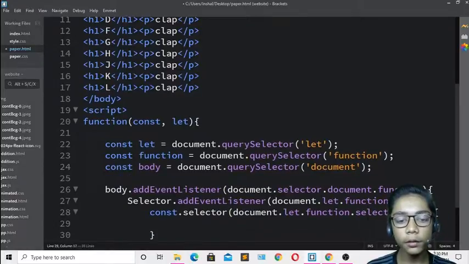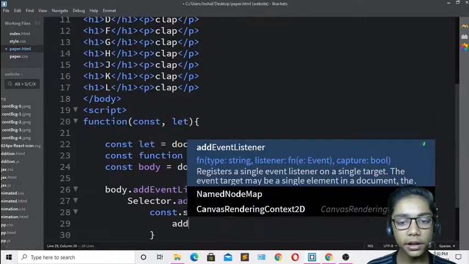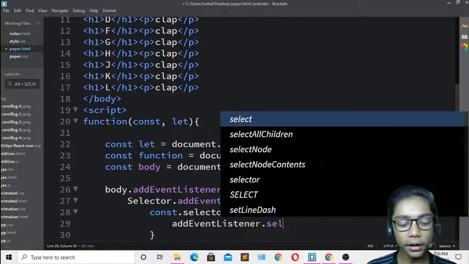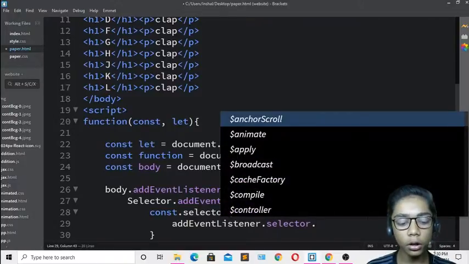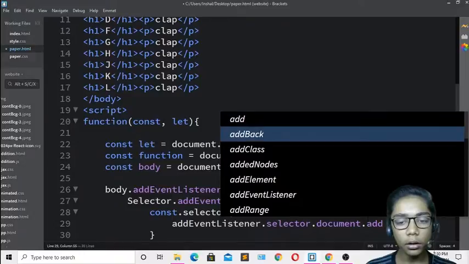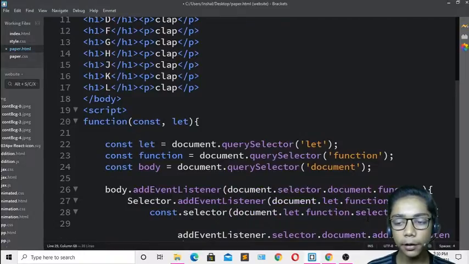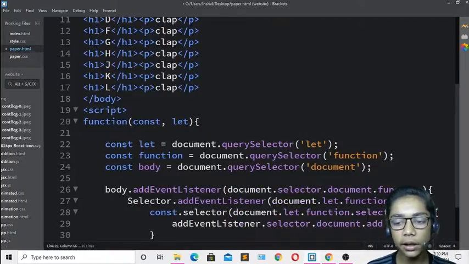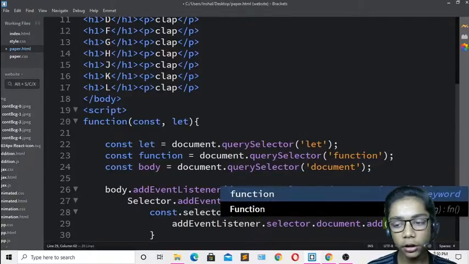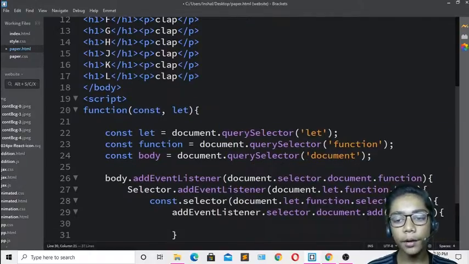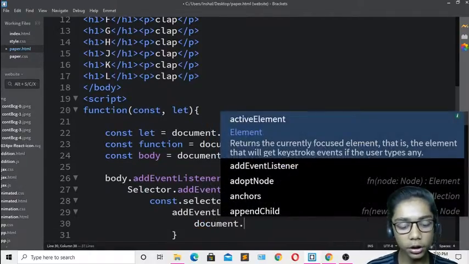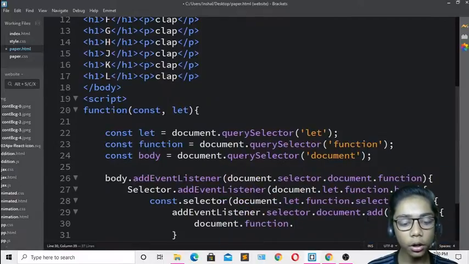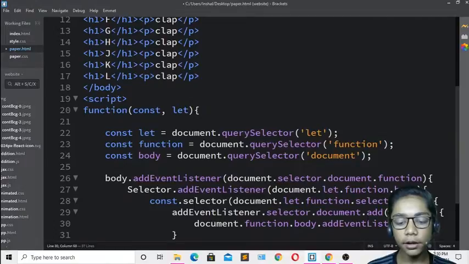Now come and write add event listener, and now write dot selector like that, and write over here dot document. Now when you've done that, write add event listener. Okay, so when you've done all these things, come over here, press Ctrl Z and only write add and write function. So when you've done all these, come over here and write document dot function, and now write dot body dot add event listener. Okay, so I will write add event listener like that, and now write body in that.